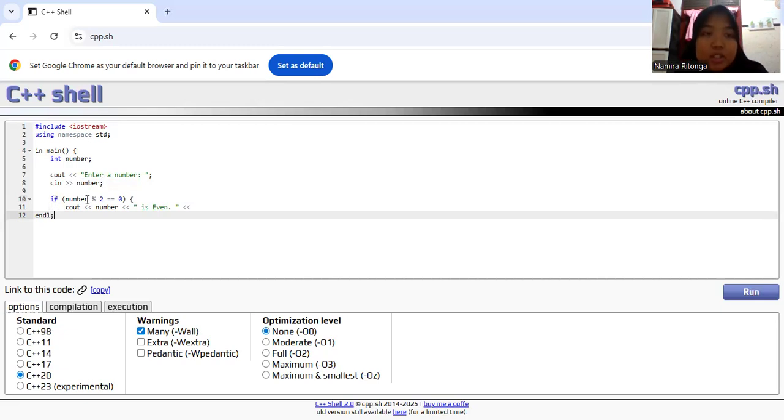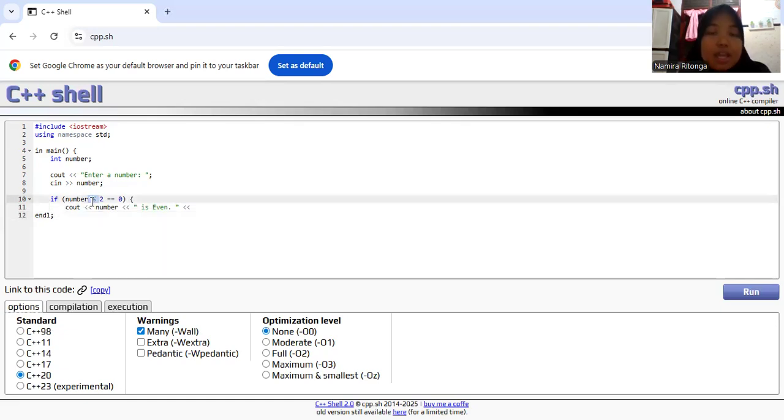If with number percent 2 equals 0, this checks if the number is divisible by 2. With logical thinking, if a number is divisible by 2, that means the number is even. Percent is the modulus operator. It gives the remainder after division. If the remainder is 0, the number is even. That's what I explained at the beginning of the video, that if a number is divided by 2 and the remainder is 0, or it's divisible by 2, that means the number is even. And so is the program that I wrote here.